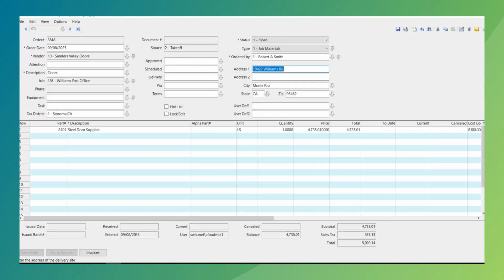For example, this steel door supplier, I'm going to say it's going to cost $5,000, but really the cost is $4,735. That's what we call skimming off the top. So we want to make sure that we're keeping checks and balances within the system.